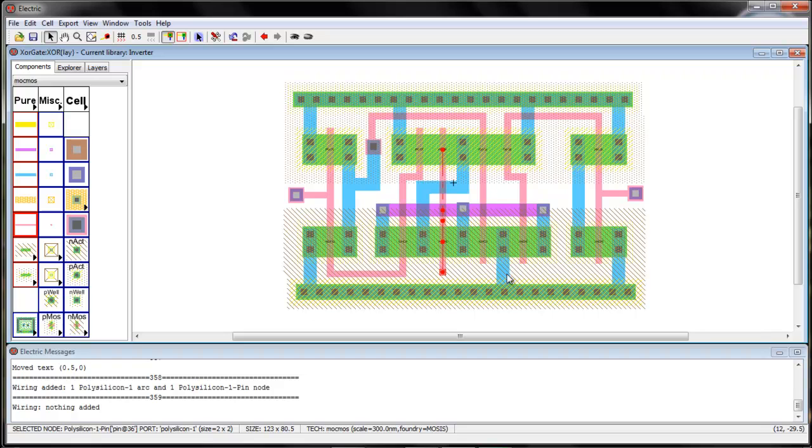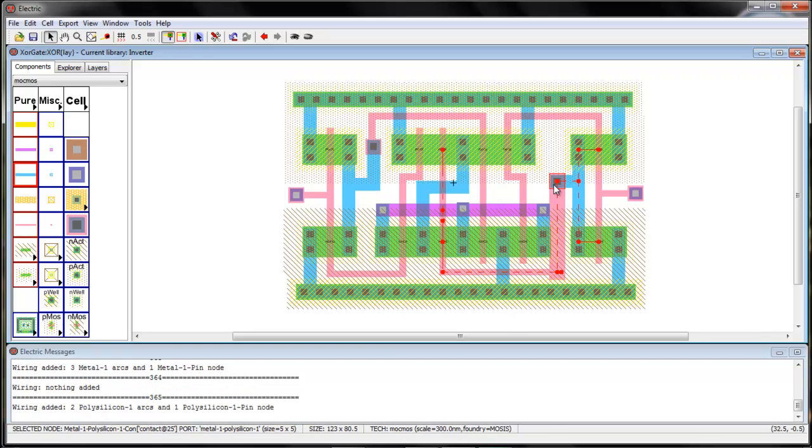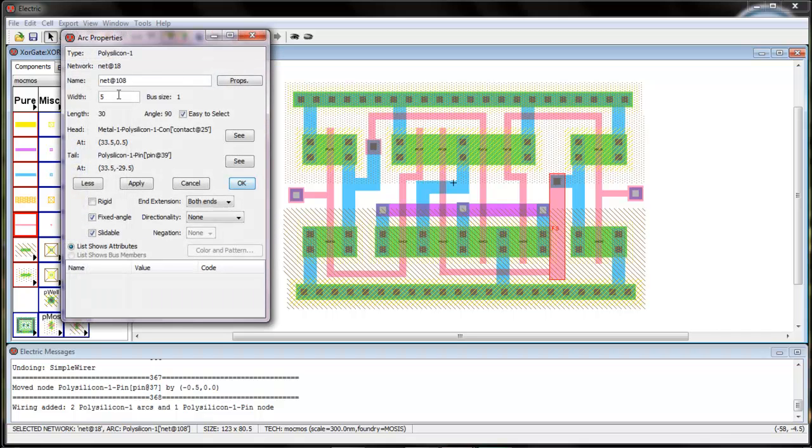Now I want to connect this to the output. So again, 1, 2. Now I doubt if a contact will fit here. It will give an error, so I will fit the contact here. I'm using the wrong contact. I should use the poly to metal 1 contact. Okay, now metal 1 connection and the poly connection. I don't want a thick poly, so I will just double click on the arc and change the width to 2.